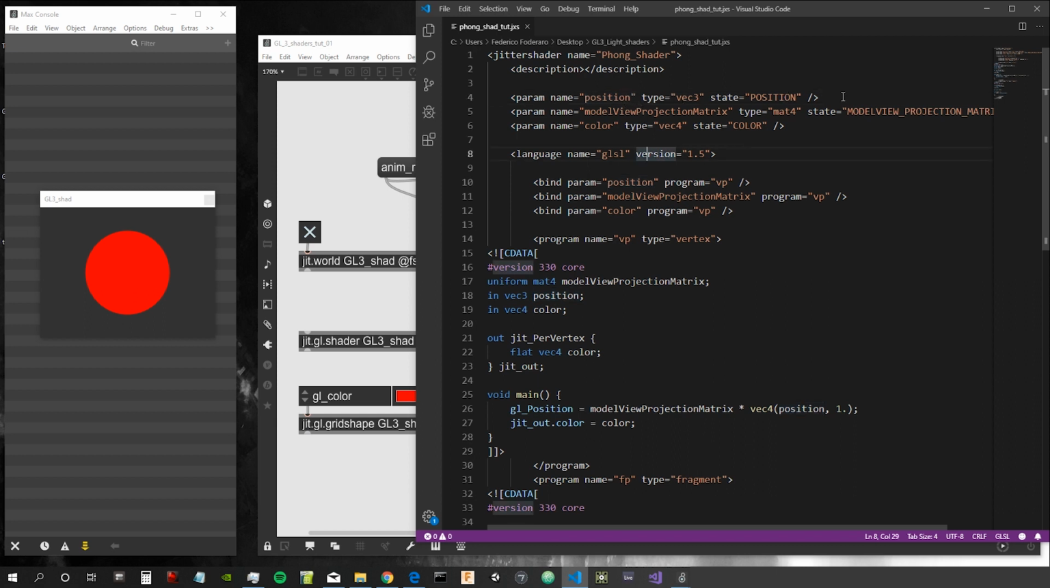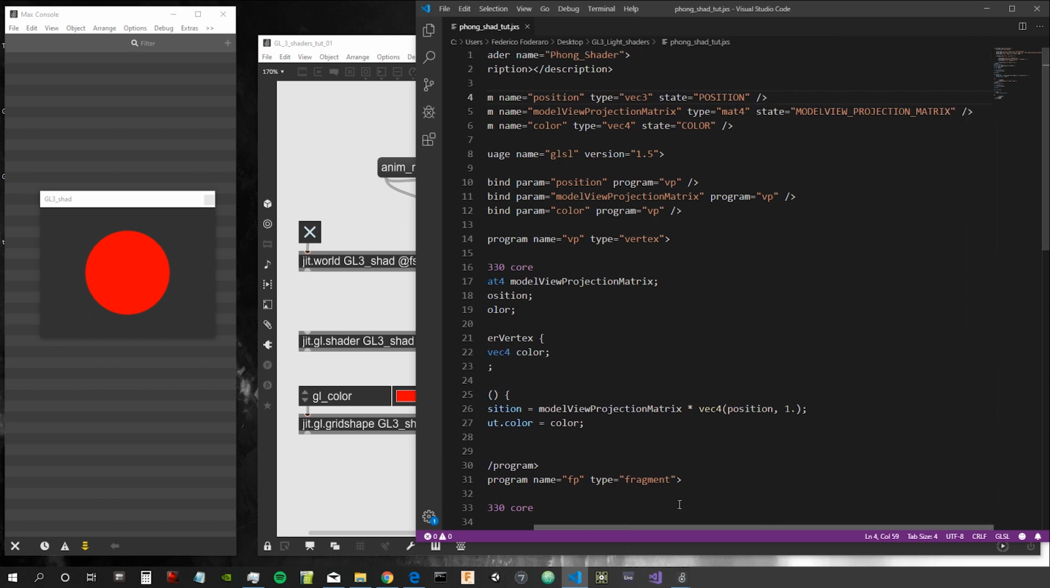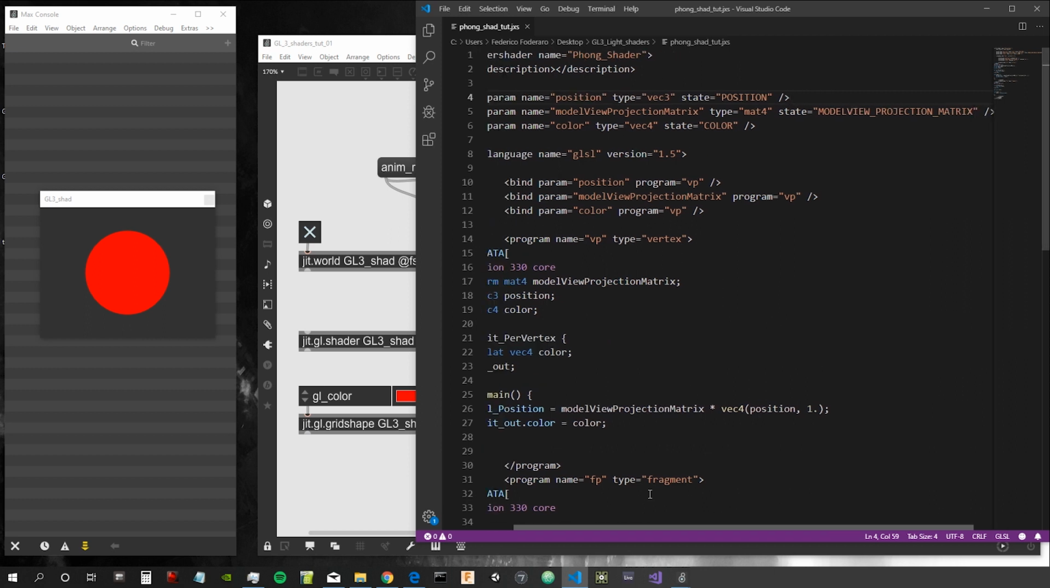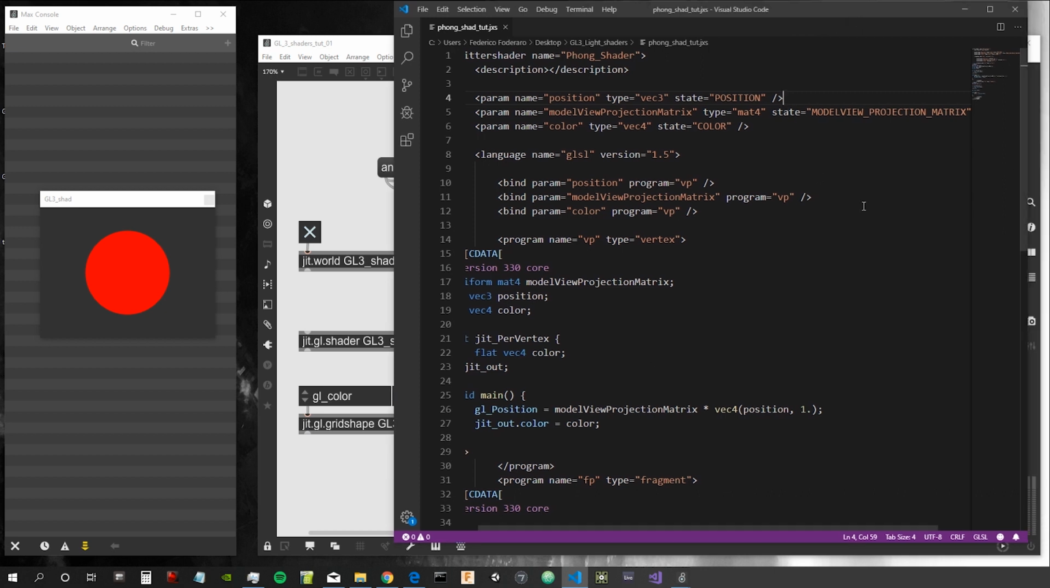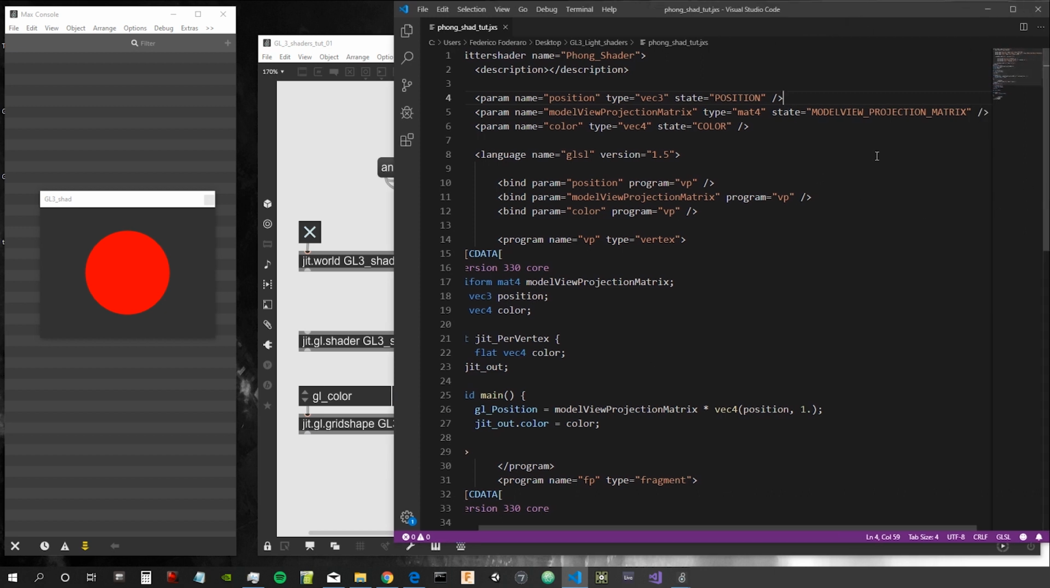Then the second parameter that we have is also a state parameter, but this one is a uniform, because it's not different for all the vertices. It's the same for all the vertices, and this is the model view projection matrix. This is a matrix that will transform our objects from object space into projected space.